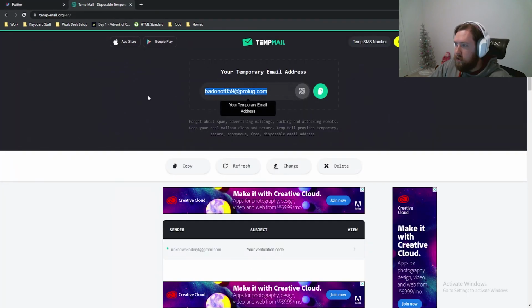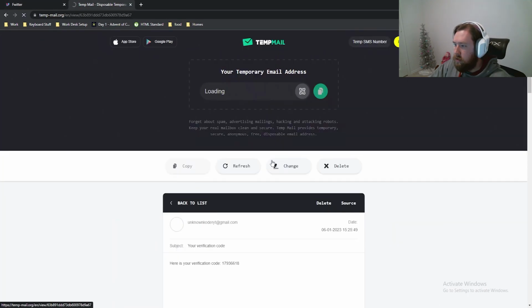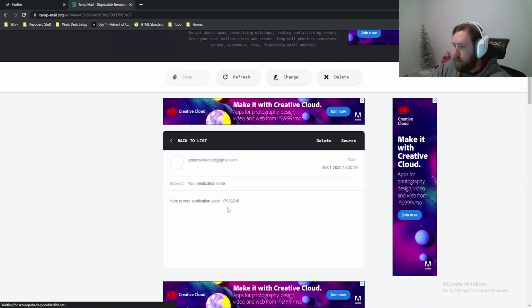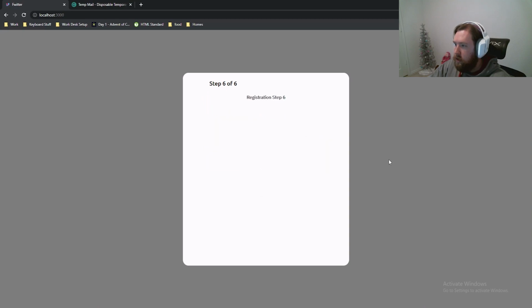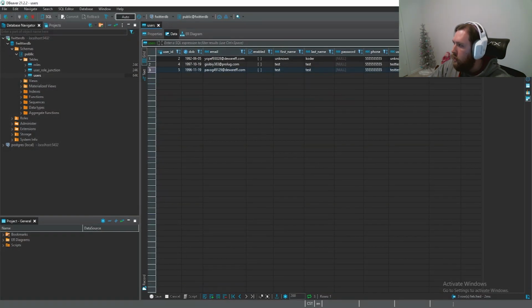Okay. Now let's go ahead and we got our email, your verification code. We have our verification code right here. Copy this guy and paste it in here. Hit next. And we are on register step 6. And theoretically, if we come back in here and refresh, we should have a new person who is actually enabled. So that means they've been verified.